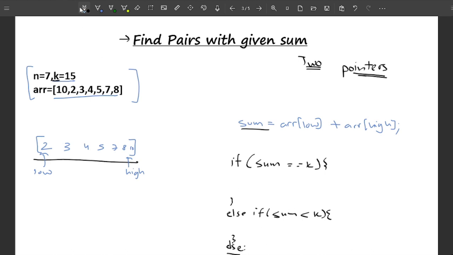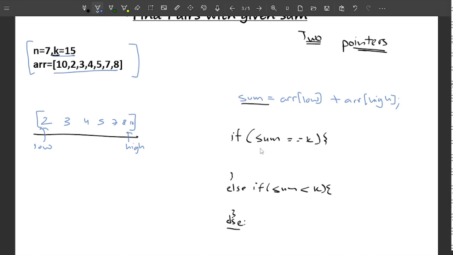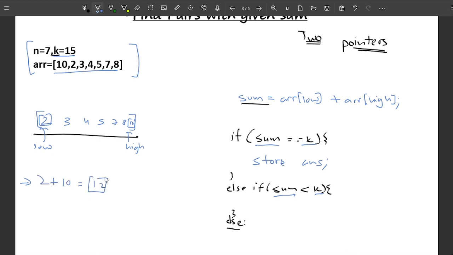So now let me explain what we are going to do in every case, right? So guys, see here. First of all, if my sum is equal to k, in that particular case, I have got the answer. So I'll simply say that, okay, store answer, right? This is the first case. The second case says that the sum is smaller than k. So let me explain, guys. See, for the current value of array of low and array of high, you can see that I have 2 plus 10 as the sum, which is nothing but 12, right? If I compare this sum with this particular value of k, which is 15, you can see that sum is smaller than k. Sum is smaller than k, which means that this particular condition is true.